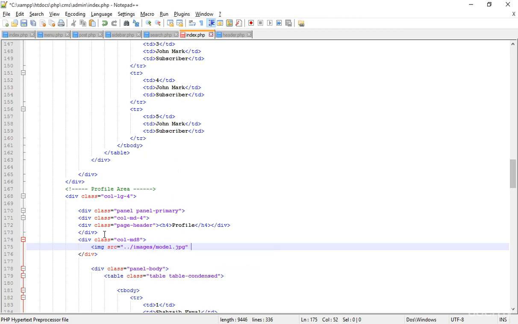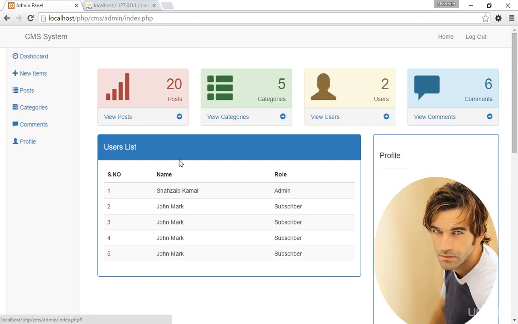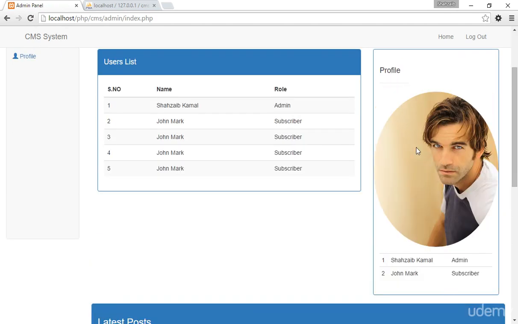So here is the model.jpg, and then the width should be 100. Oh sorry, not in this way. Yep, 100%. And I'm going to add the class here as well. So the class should be img circle. Okay, save that, go to the browser, refresh that. Now I got the image.